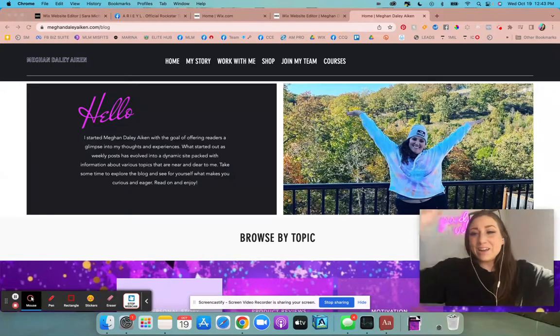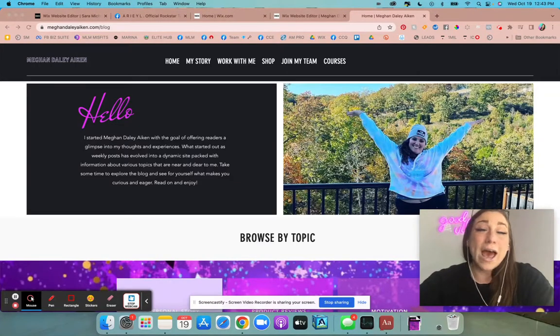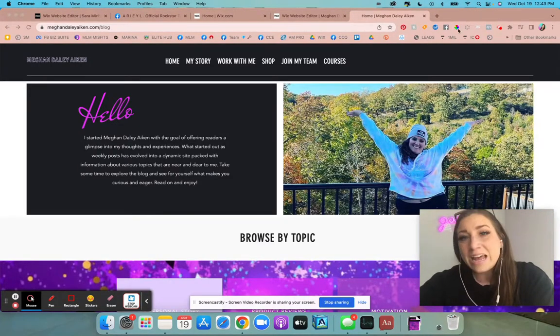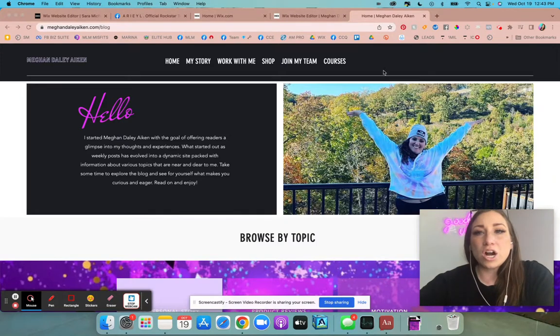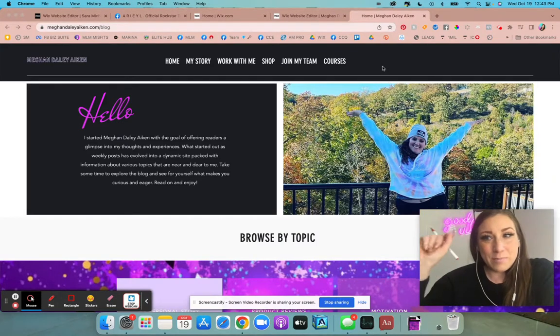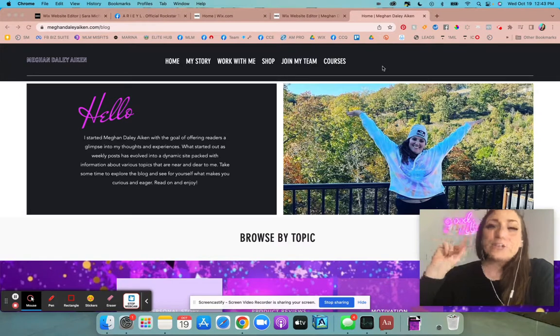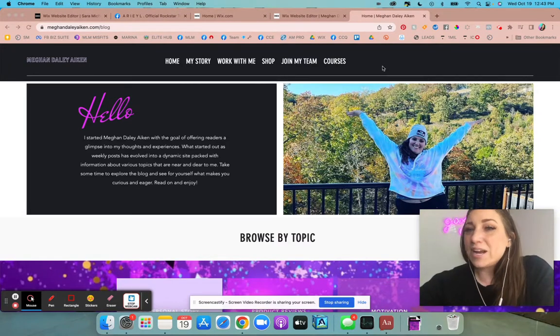So eliminating confusing elements is one of those, which happens to be, unfortunately, the Wix login bar on the top of the page. So there is a time, a purpose, and a place for it, and I'm going to tell you where.